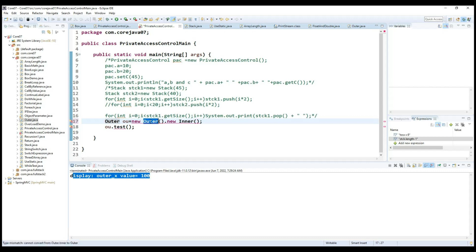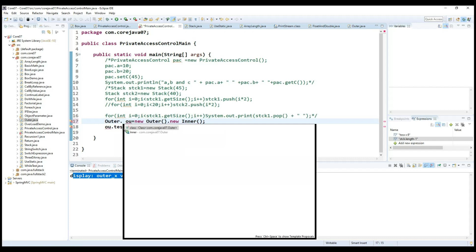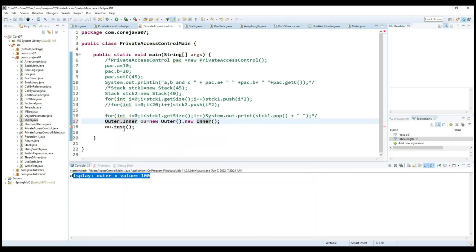So if you observe carefully, first I'm creating the outer object here, and with the help of this outer object, I'm creating an inner object. And here the type, so whatever object we are creating, is not matching with this particular type, because here we are creating the inner object, not the outer object. But if I want to create an inner class object, first we need to create an outer class object. Getting the point? Because the inner class is bounded within the outer class. Okay. Now outer dot we can make as an inner.